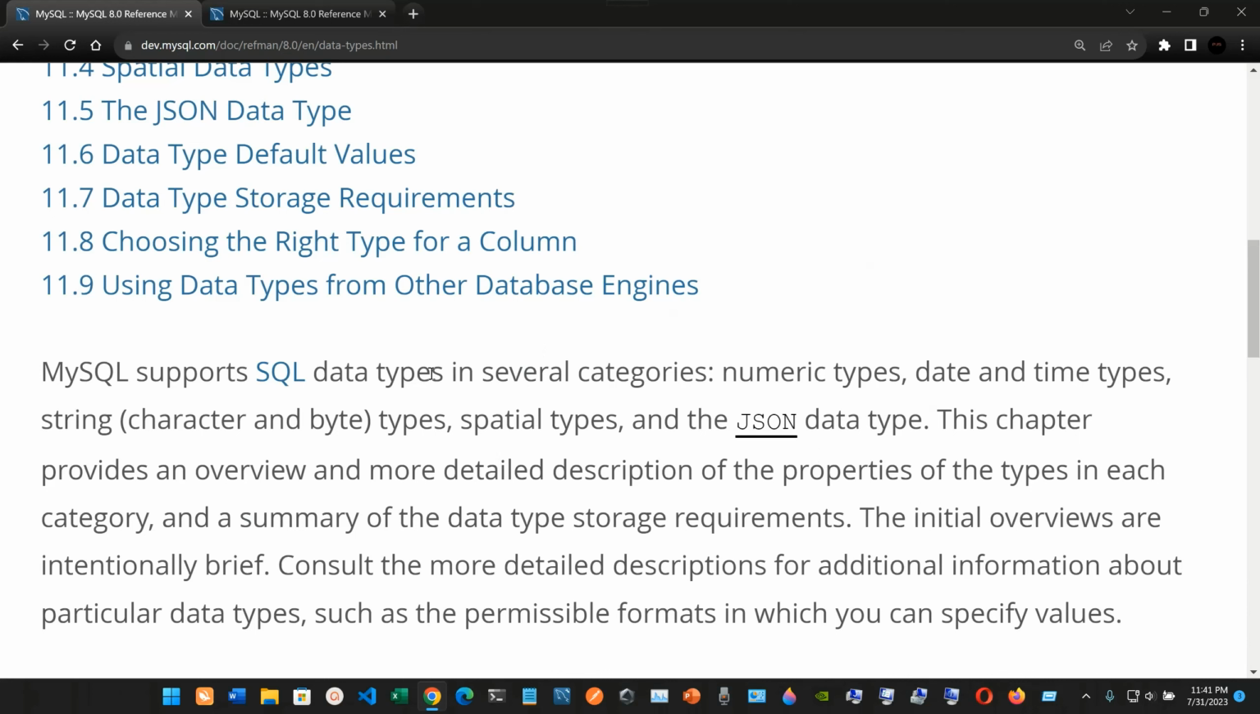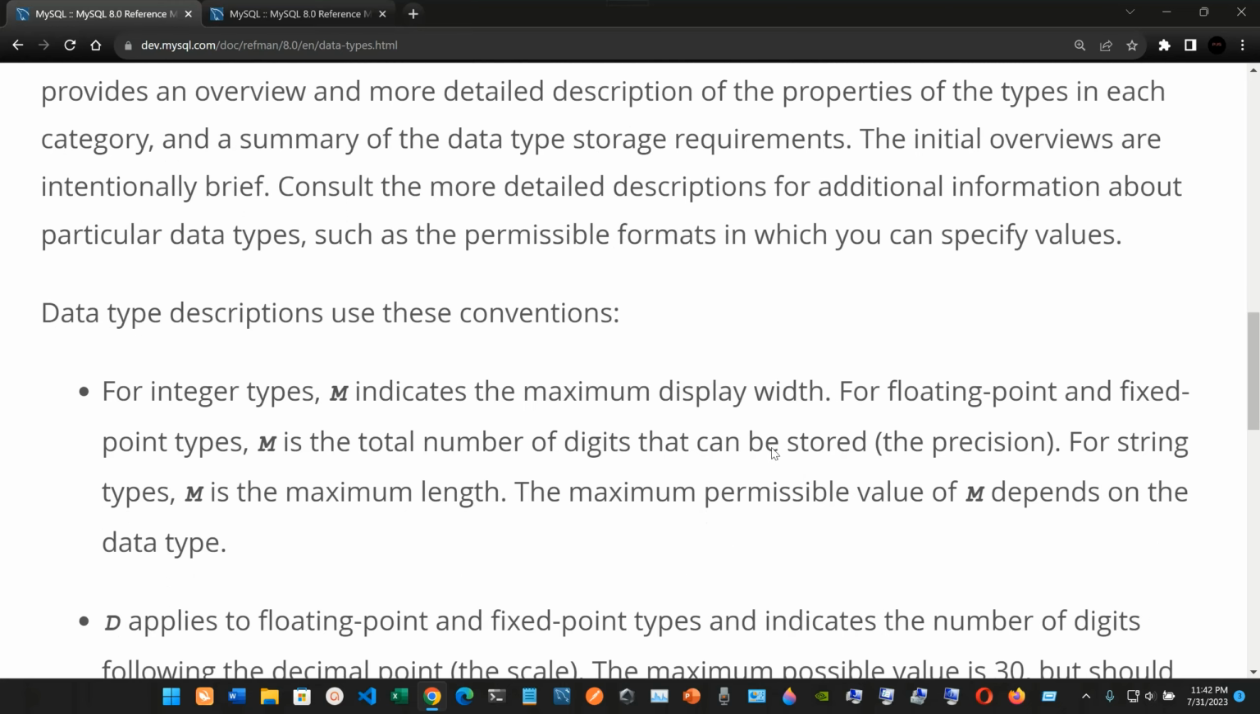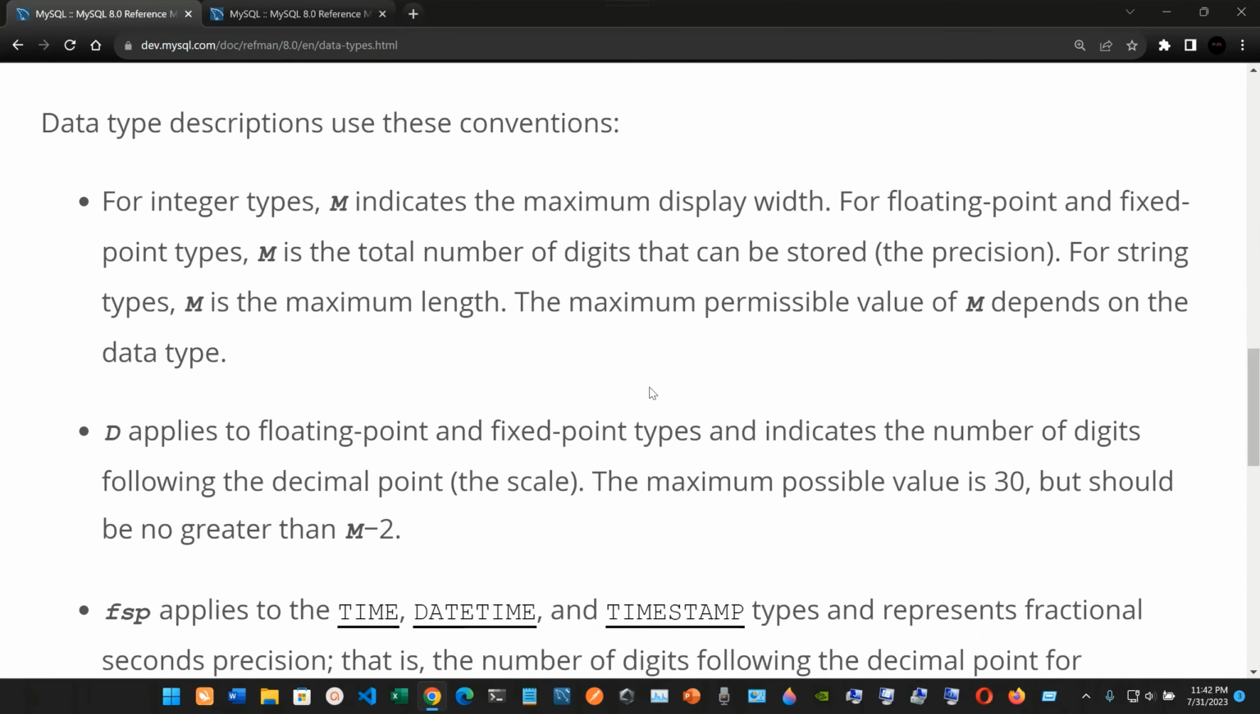So we continue here. SQL data types come in several categories: numeric types, date and time types, string, character and byte types, spatial types, and the JSON data type. This chapter provides an overview and more detailed description of the properties of the types in each category and a summary of the data type storage requirements. The initial overviews are intentionally brief. Consult the more detailed descriptions for additional information about particular data types, such as the permissible formats in which you can specify values. Data type descriptions use these conventions.